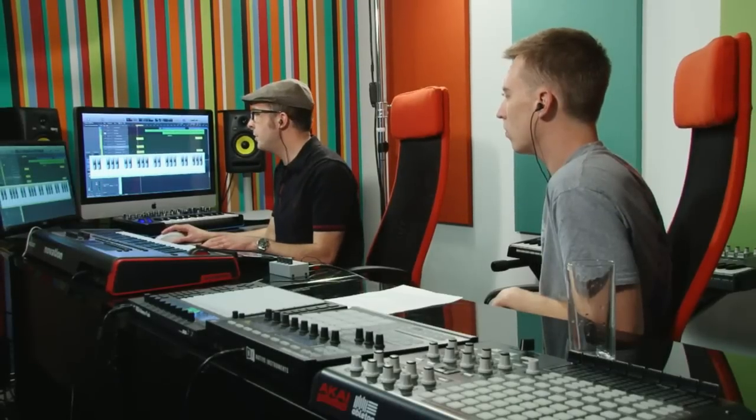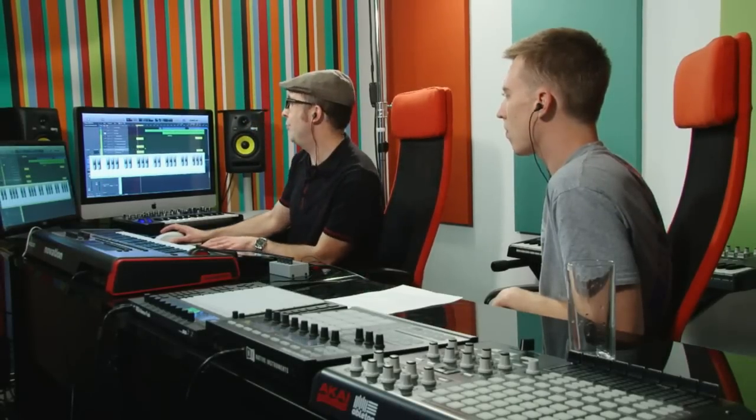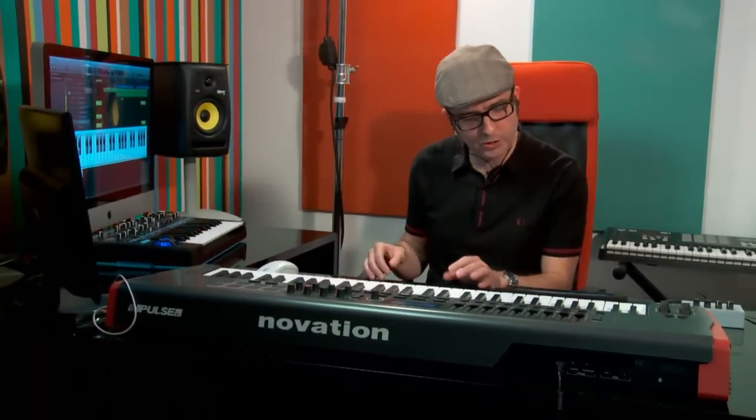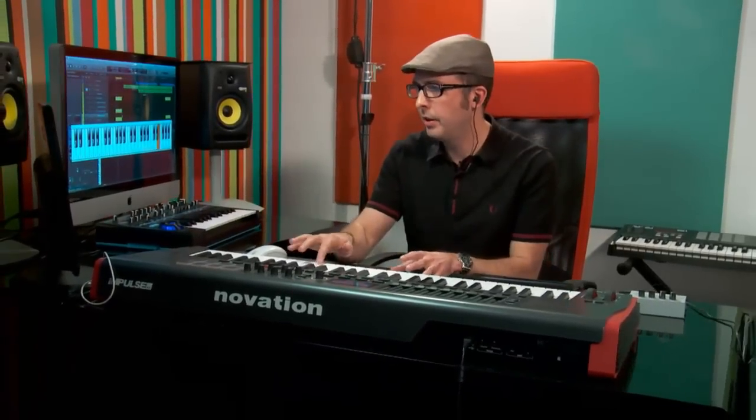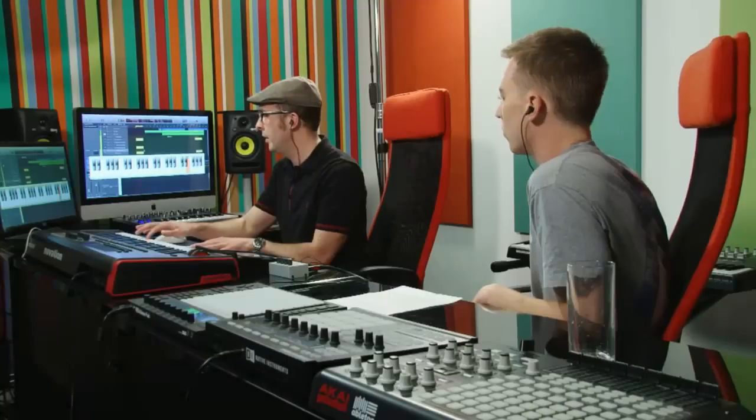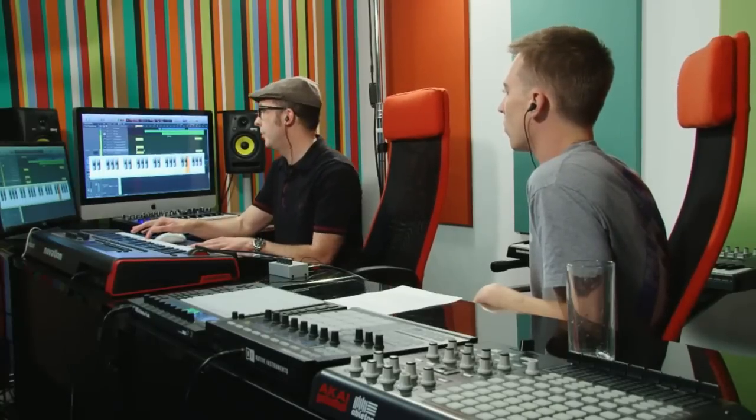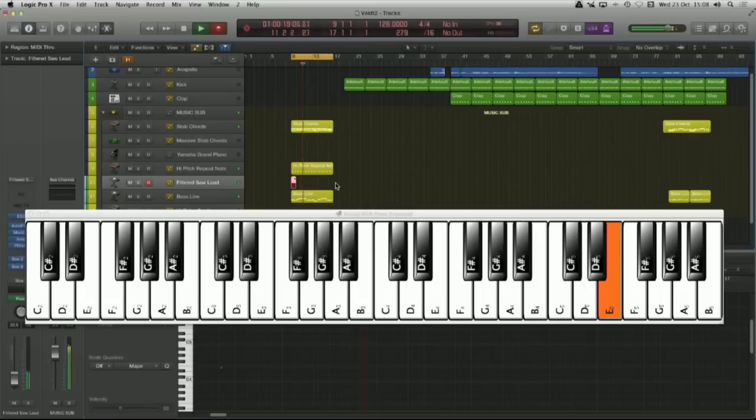Cool. Now there's one more part to put in, and I've tried my best to recreate this. I'm just going to play it in, but it's going to involve a bit of automation, a bit of auto filter. It's this kind of rising note that comes through. So just this note here. I'm just going to put that in, and then we'll just draw in the automation for that.